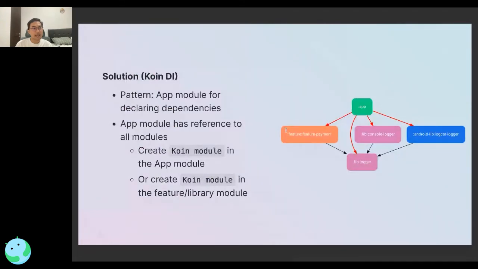I'm using Koin as the dependency injection library. The secret, or the pattern, is to make the app module have access to all modules in the project. Since the app module has access to all modules, app module can construct the instance definition. We can create the Koin module in the app module, or we can create the Koin module in the feature or library module. It does not matter because app still has access to the Koin modules.